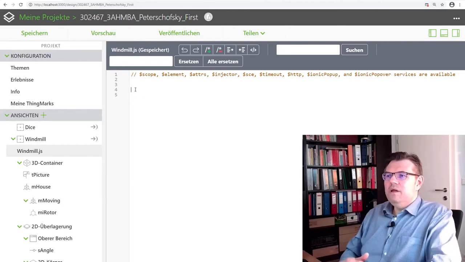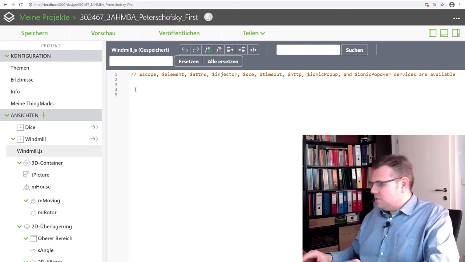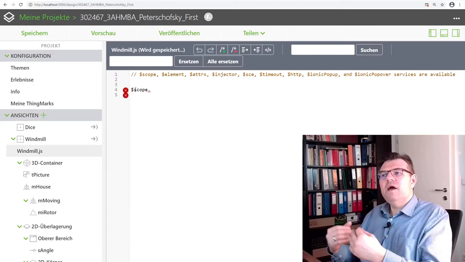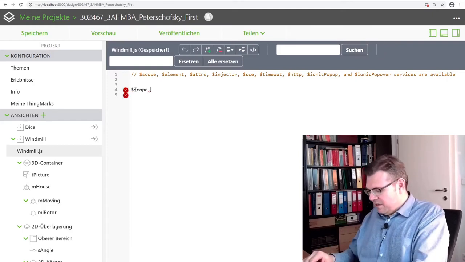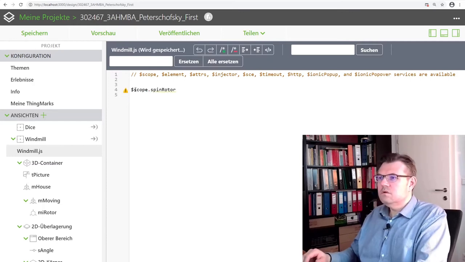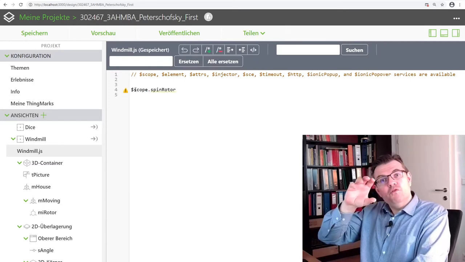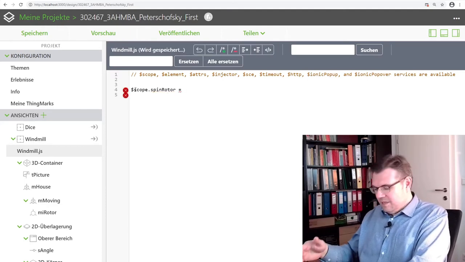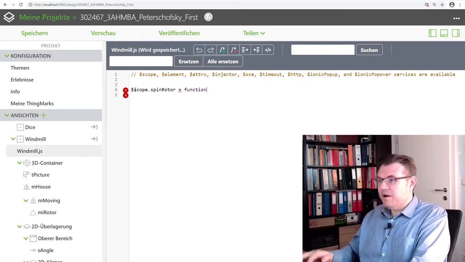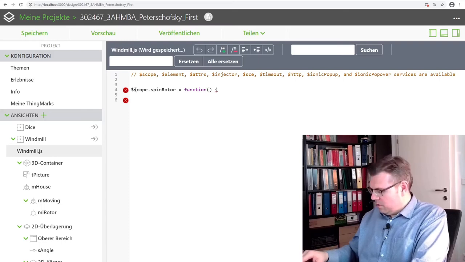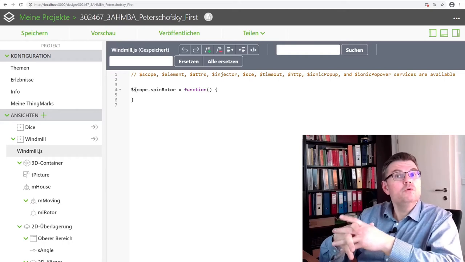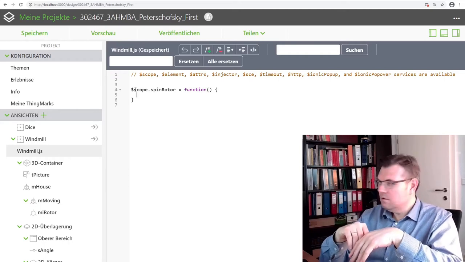So I will now add a new function. A new function is called $scope. And now I can select a name. And I will select the name spinRotor. This function shall move the rotor to the new position, okay? And in JavaScript, I have to call equals, and this shall be a function. And here is the function body. This is how this should look like. Currently, it's a defined function. It's doing nada, nothing, okay?